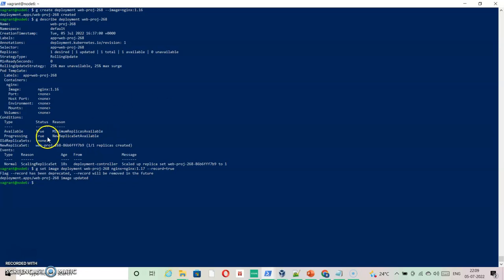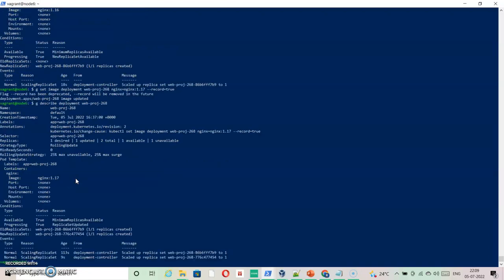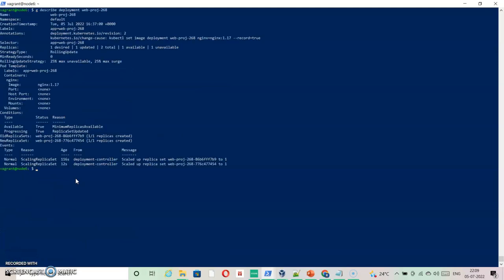So it has updated the image. Now if we need to check that, we need to do it through the describe command. Let's just do it again. The image has been set to 1.17 and scaled up replica is set to 1. If you see here, it is all done as it is expected. So the answer to this question is done.